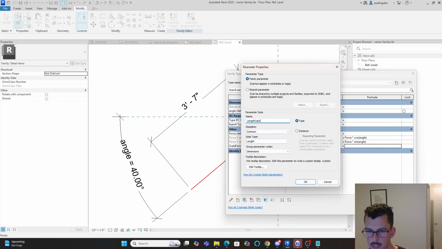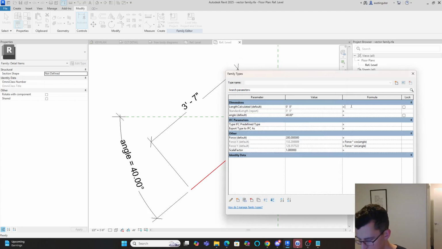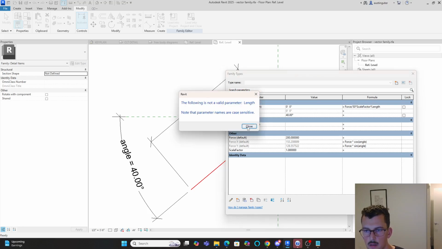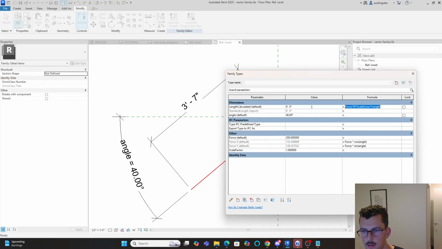Length calculated. We'll set this to an instance, and we'll say this will be force, and I said I wanted 50 to be 1 foot, so force times 50 times scale factor times length. And I don't have length. Let's just control that. Oh, standard length. That's what I called it.